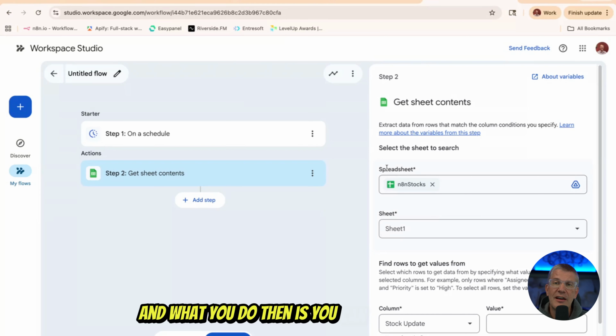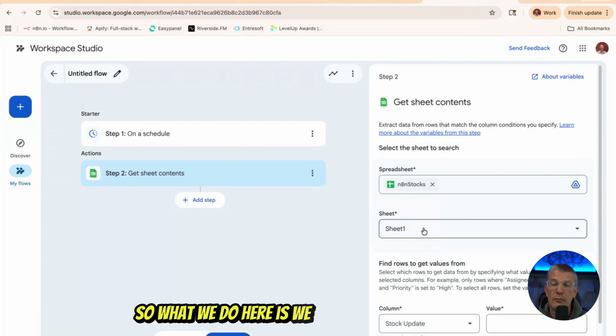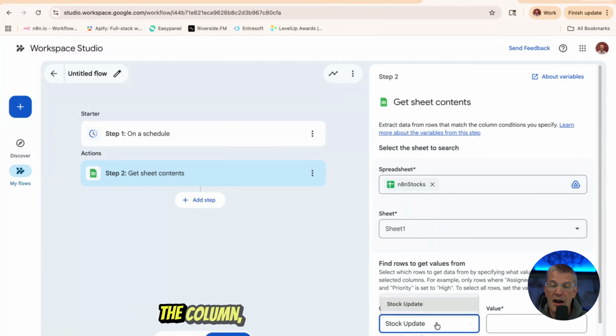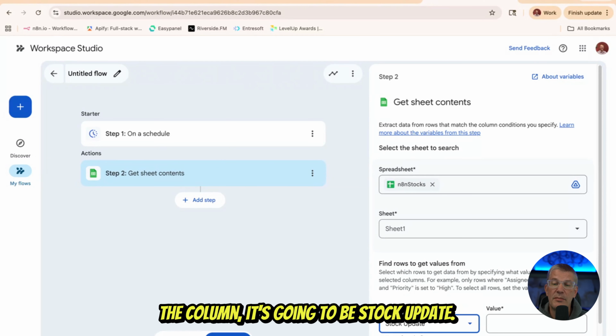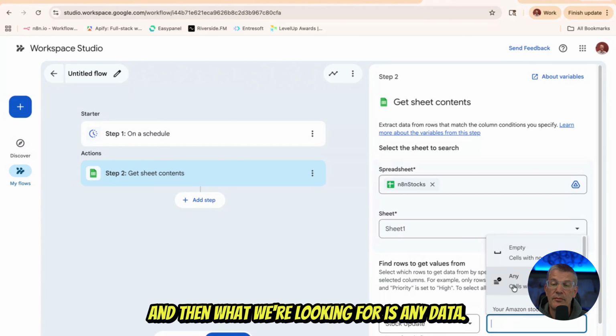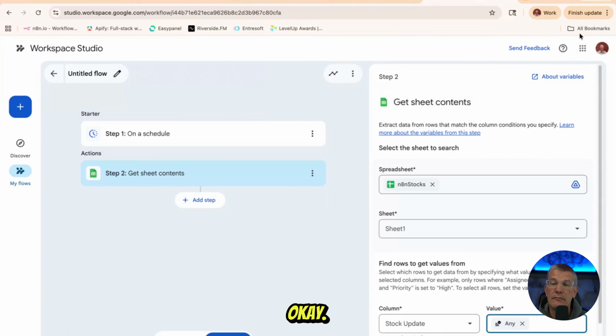And what you do then is you concatenate those into just a memo line. Let's take a look at that. What we do here is we just say what the sheet name is, which is Sheet 1. The column is going to be stock update. And then what we're looking for is any data. So let me open this sheet and I'll show you how to do it.